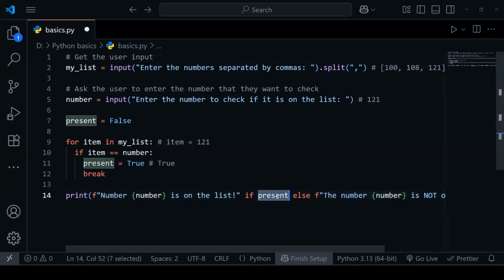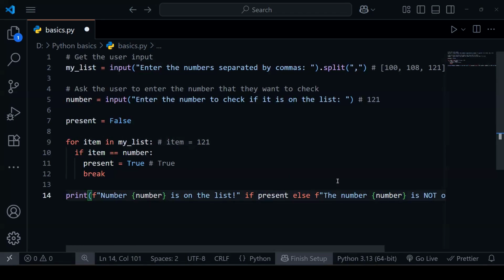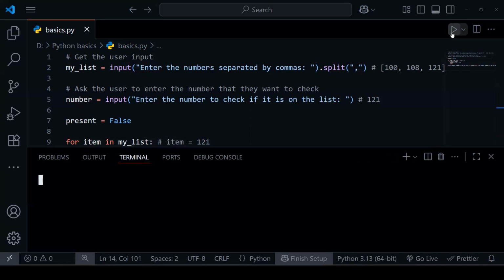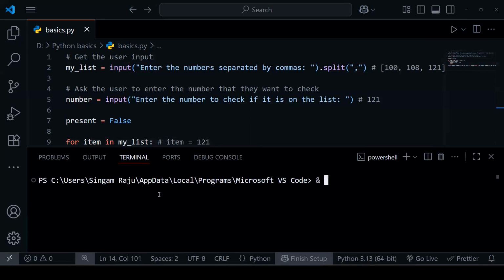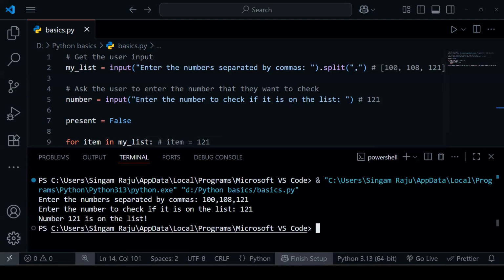So if present is true, then obviously this line is executed. So the number 121 is on the list. So this is what we are expecting. Okay, let's run it. So I'm giving numbers 100, 108, 121 as we are assuming. Enter the number to check if it is on the list. 121 I want to check. Enter. Number 121 is on the list. So this is what we are expecting and this is what we got. So far so good, no errors.